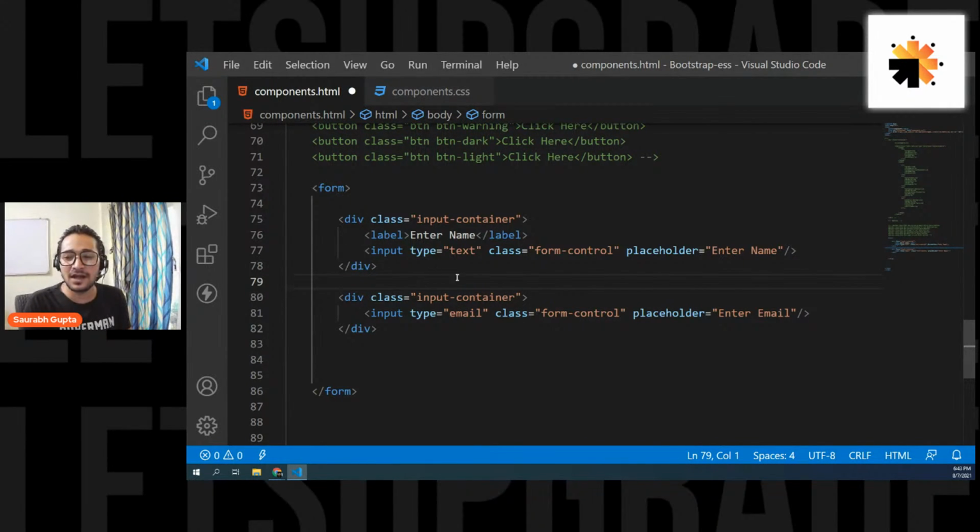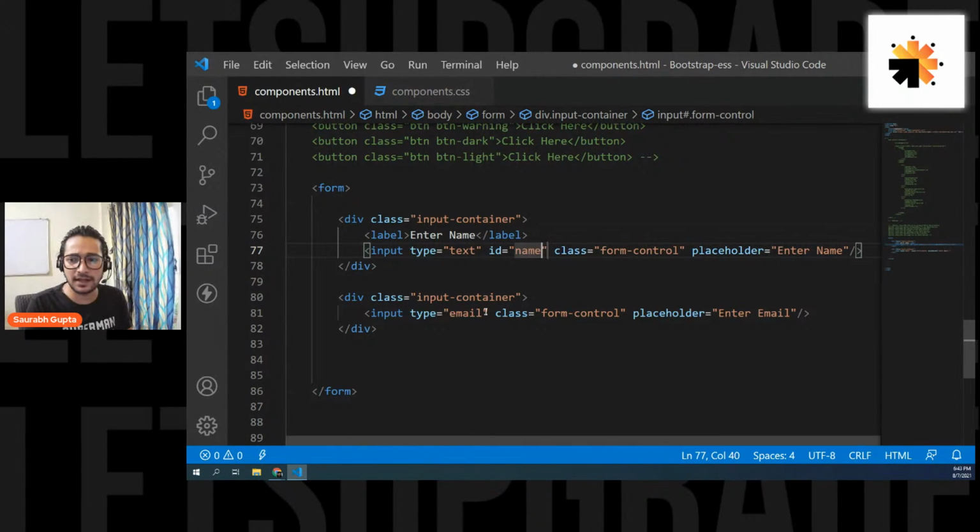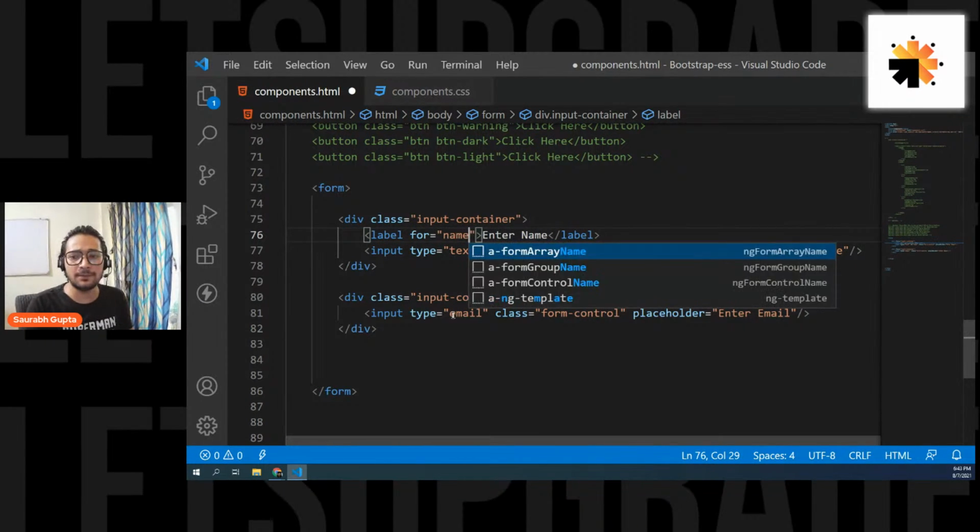But that's fine. Okay. So now, guys, let's see how to actually connect your label and input field. For that, it's really simple. First of all, you have to give an ID to your field. So let's give an ID like name. And then here you have to write for, and you have to write for which element you're connecting. Like this label is connected to which element. So here you have to write the ID for name.